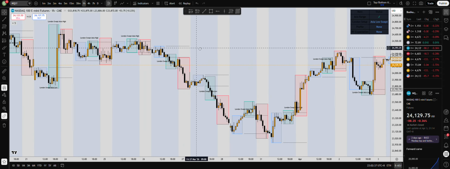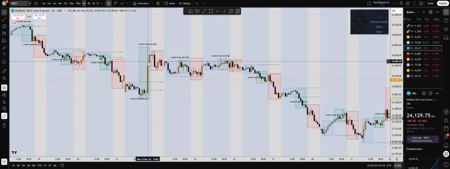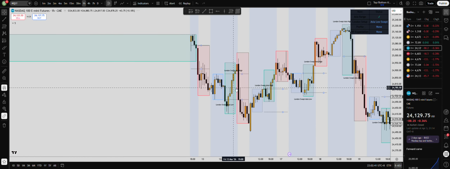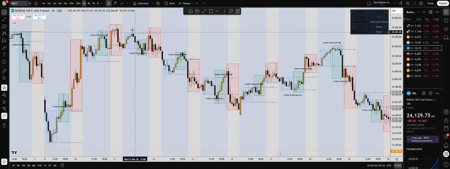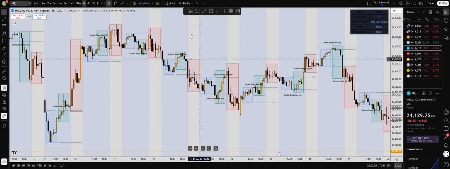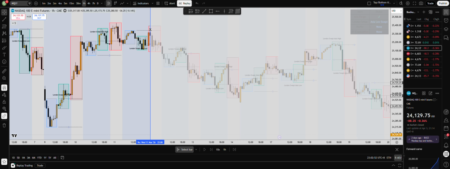So now let's look at previous data and see how correct this is going to show us. So remember, blue is Asia, green is London, red is New York. All right, cool.